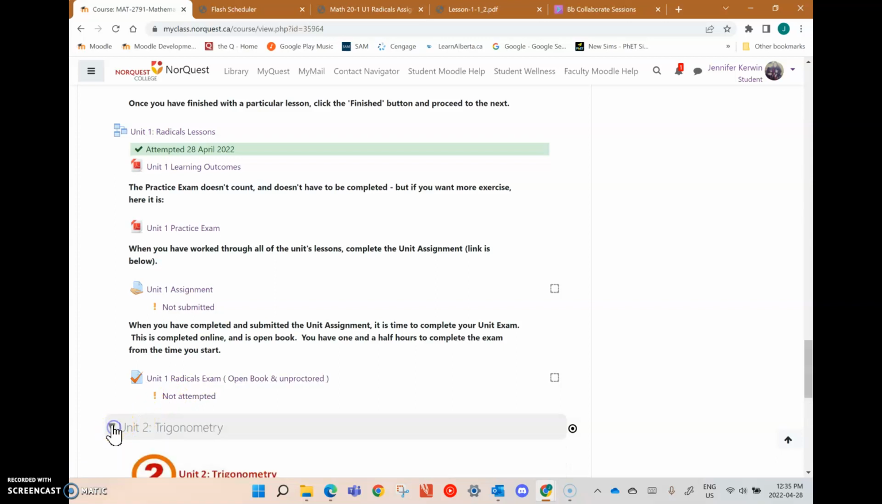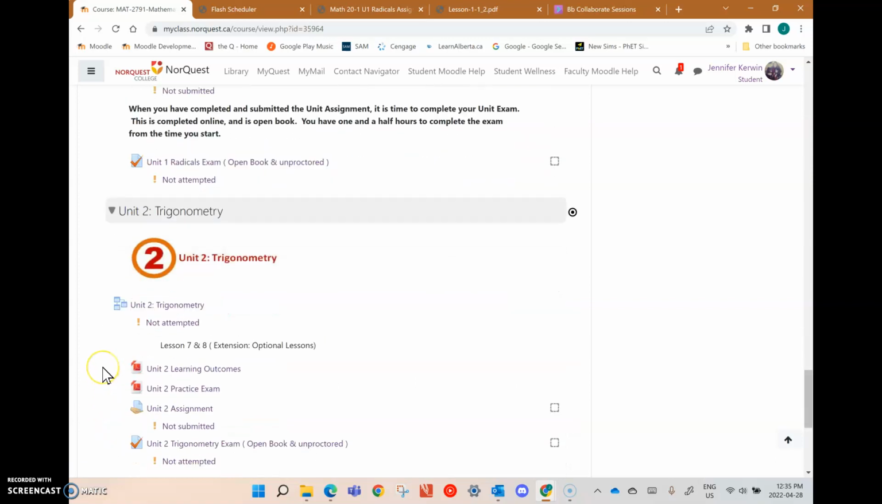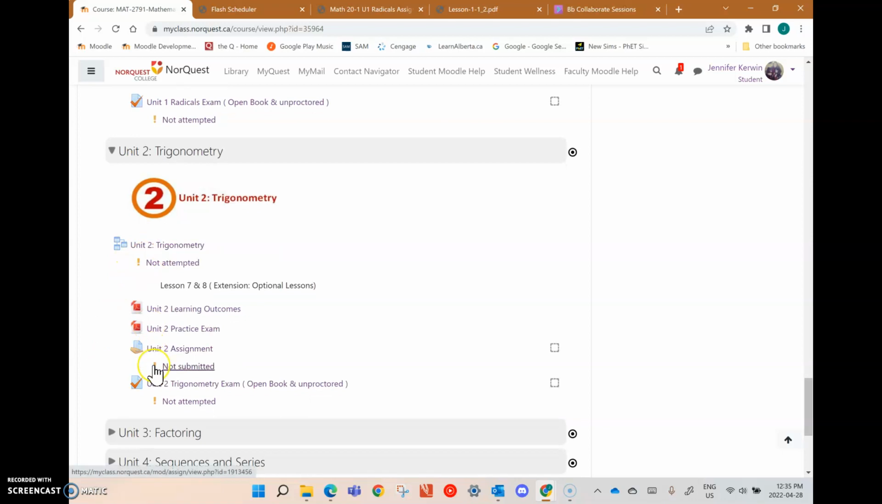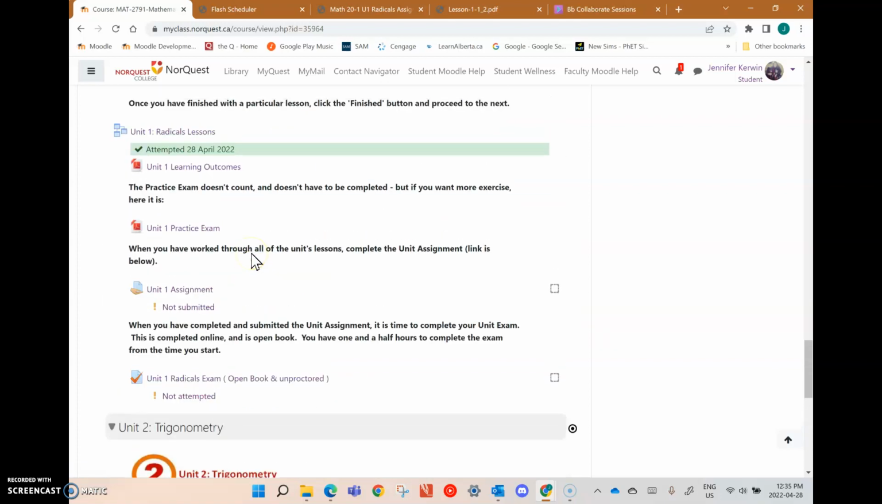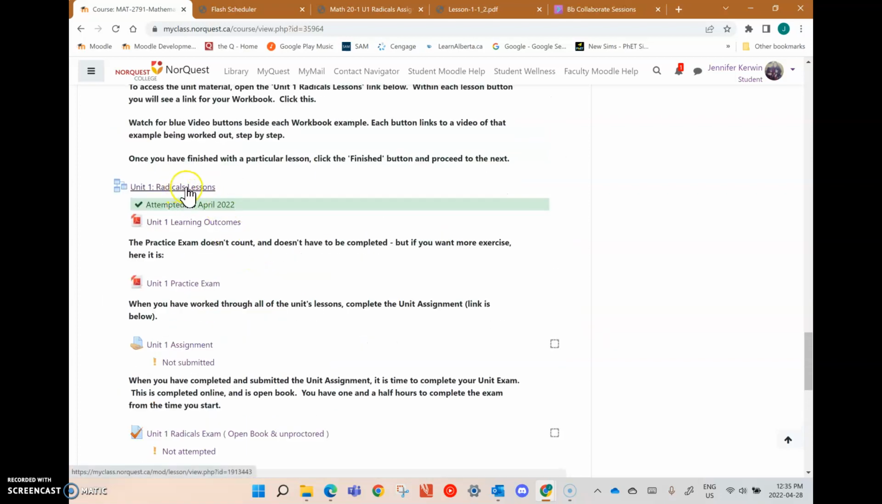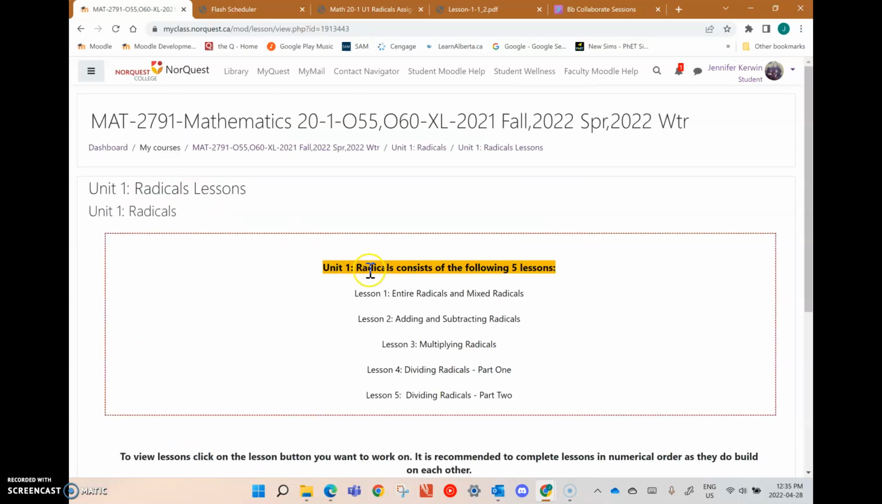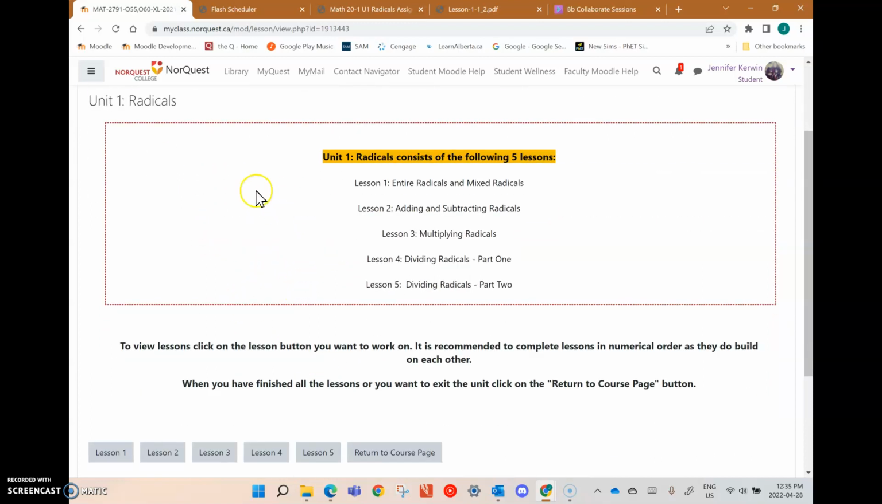When you go to the next unit, you'll see that it's got the exact same information and layout. Every unit is laid out the same way and follows the same pattern. When it comes to the lessons, they can be a bit confusing, so I want to show you how they work. If you click on that lesson, it takes you to the main page, where it lists how many lessons there are. In this first unit, Unit 1 on radicals, we've got 5 lessons.